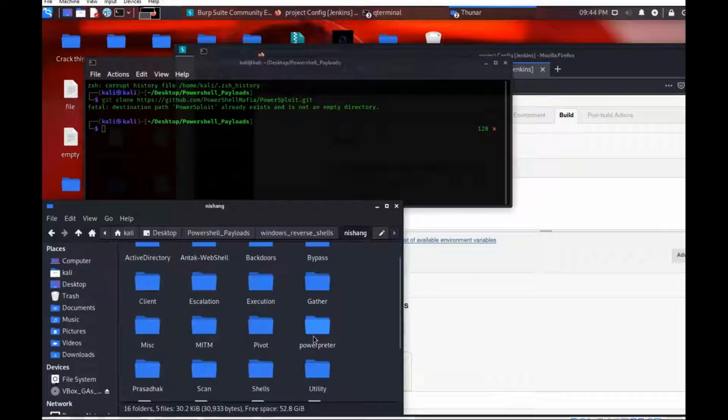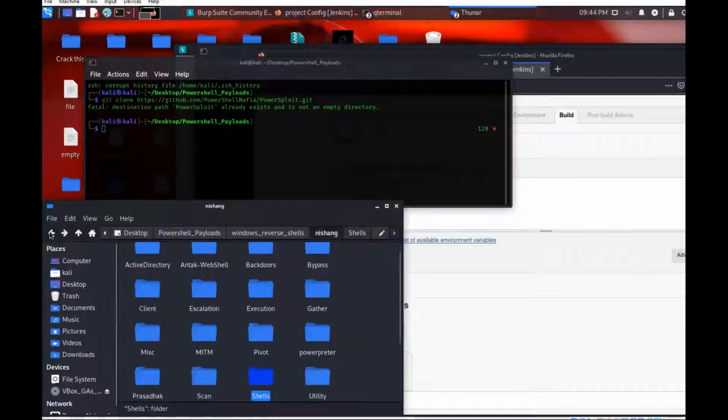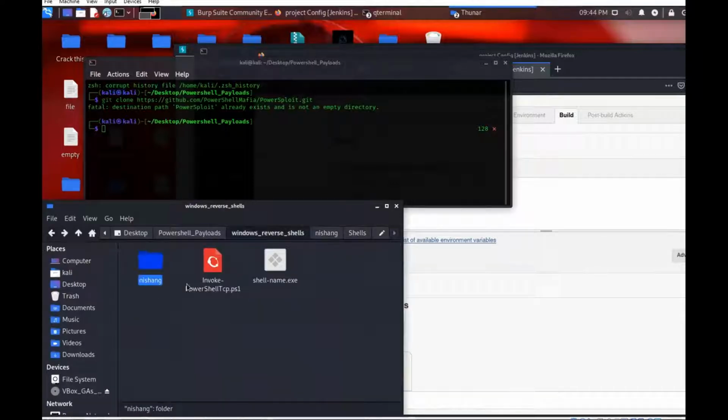Might be shells. Yeah, it's right here. So you just want to copy that. I like to copy it out of the original folder and into this folder I'm working in, and that's what I did right here. So I just have it right there. You don't have to modify it, but we will be uploading it.